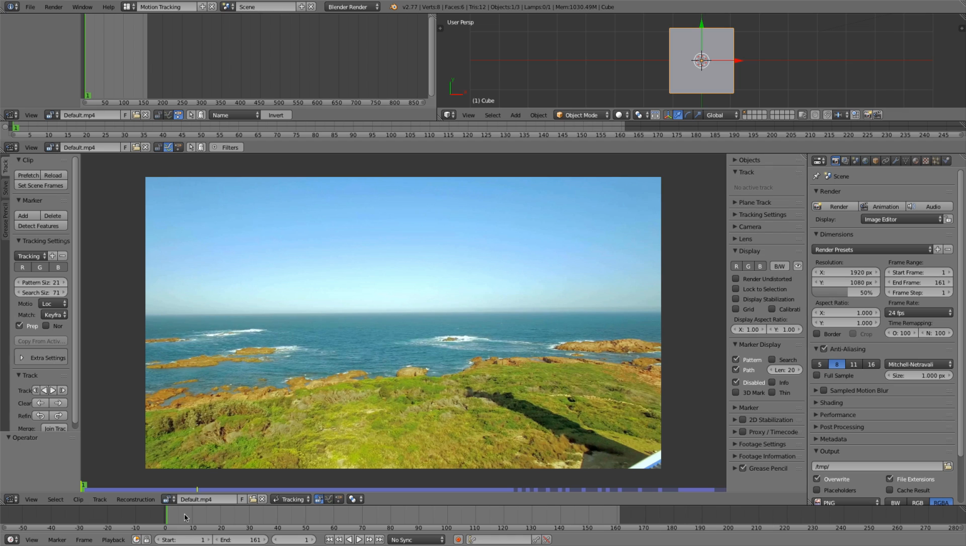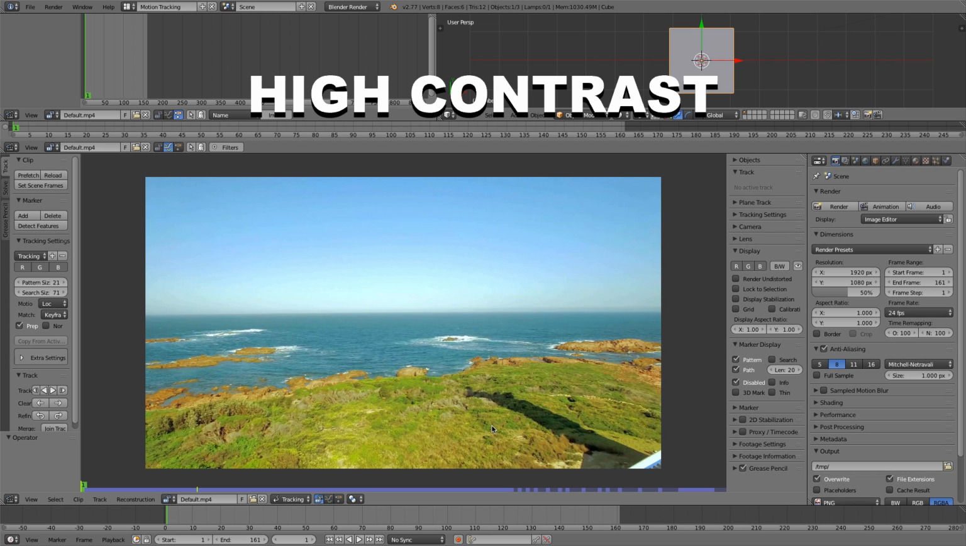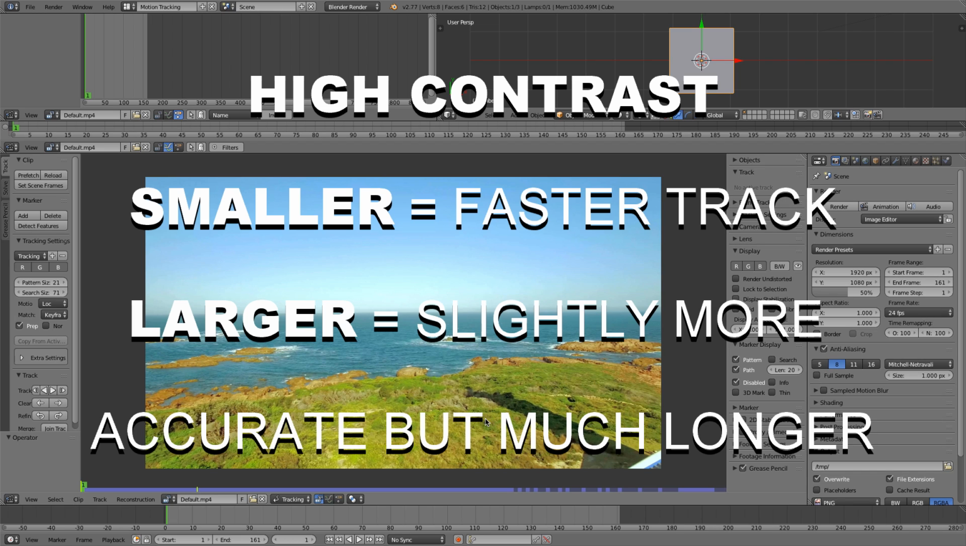So the next thing we're going to do is motion track our footage. To do this, we need to find a number of points in our footage with which we can track. The ideal points for creating a really good track are ones that are high contrast and aren't too big. So if we can find a point that is really high contrast in our video, then that will be one of the best things that we can track.